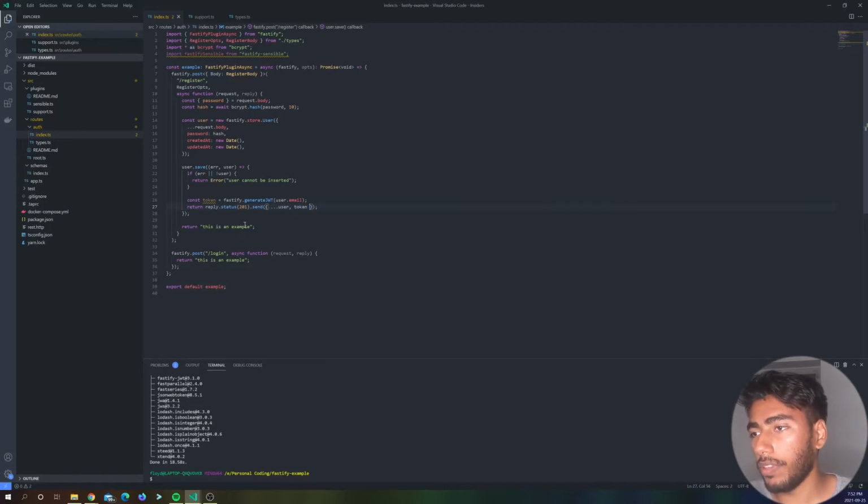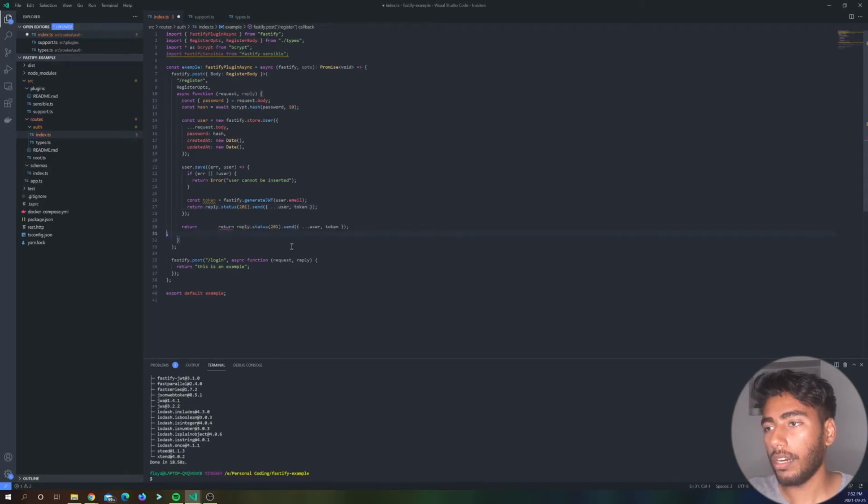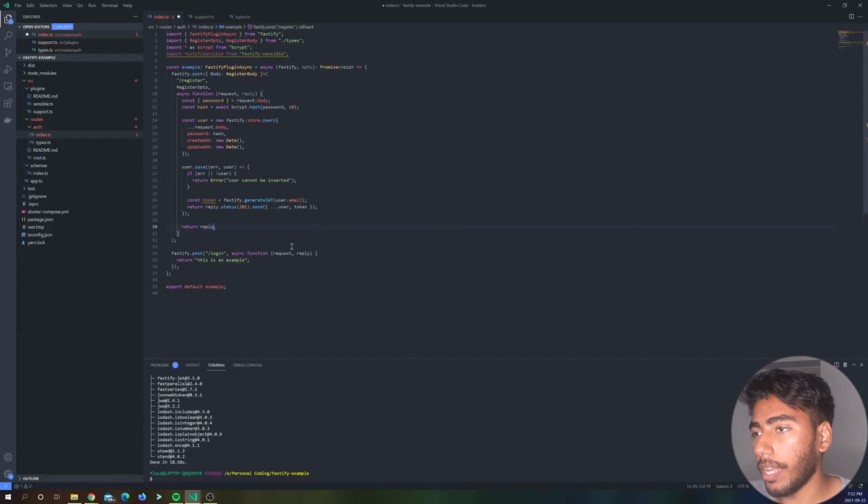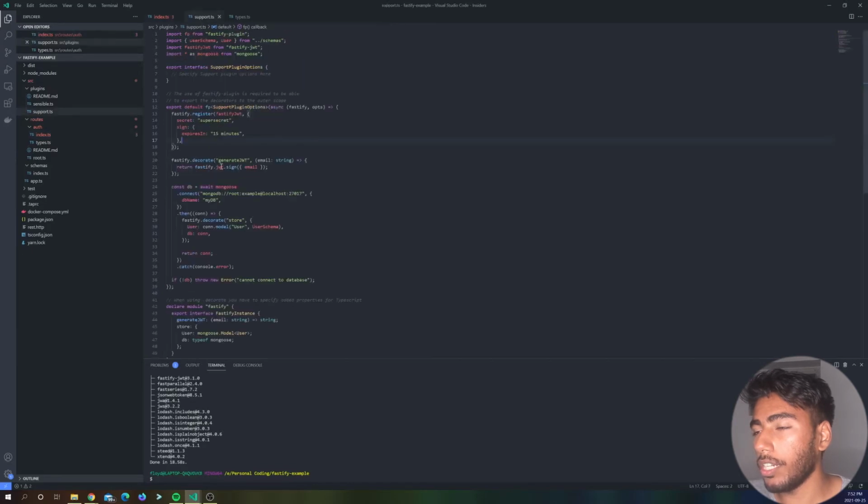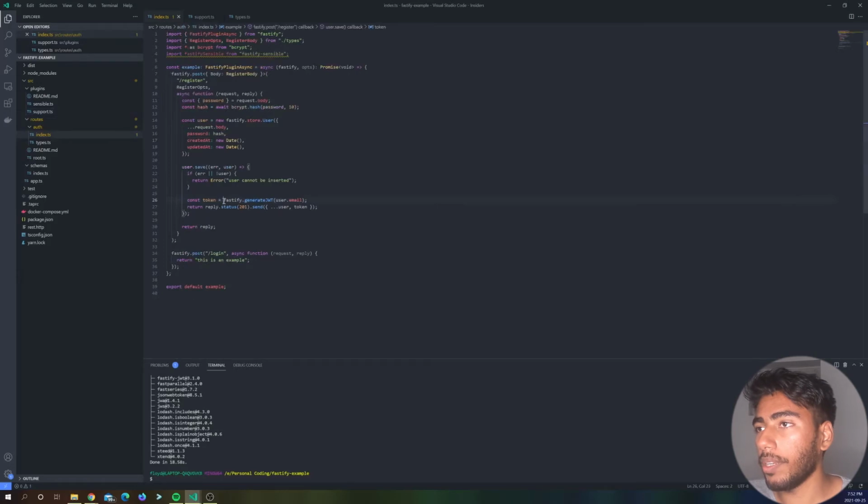And then we can remove this. Actually, we don't need to remove this. We just need to always return the reply. So let's do that. So generateJWT over here. And we see that it is email and string, and if we go back to the support, we hover over JWT and we get some typing over here. Okay, so that's good. So we set up our register route over here.